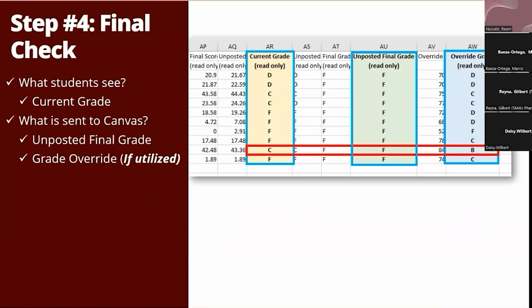The last suggestion is to do a final check. To do a final check, you would download the CSV after everything has been entered. So after all the blank cells have been taken care of, and all the grade overrides, if that's utilized, a final check will be conducted by exporting the CSV and looking at that.